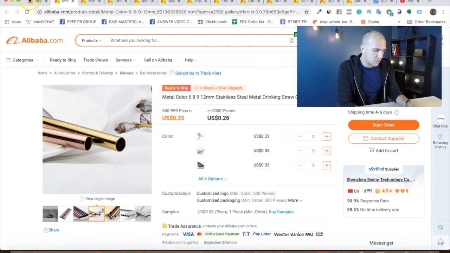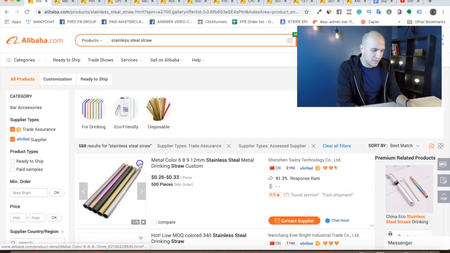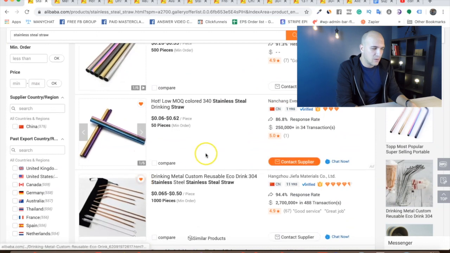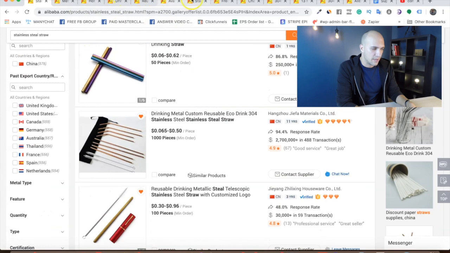So what you want to do is, the ones you like, you have this little heart here, and you just want to add them to your favorites. Okay, I like this one, I like that one, I like that one. You just go through all of those and highlight all of the ones you like.